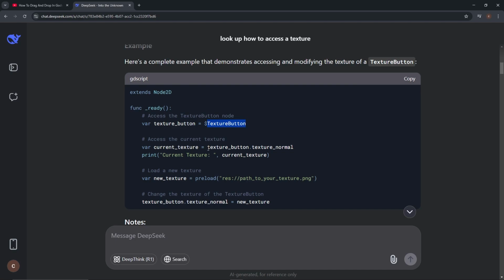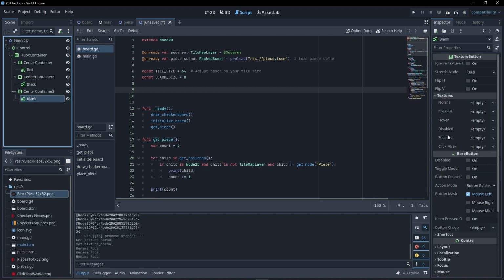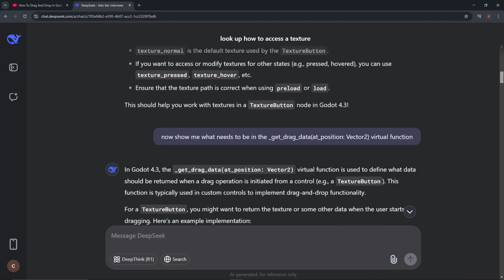Okay. What is that? Why would we do that? texture_button.texture_normal. Oh yeah. Because this texture button is the button itself. This node, right? But the node has different textures: normal, pressed, hover, whatever. So normal is going to be the one for us. And then load new texture, var new_texture equals this, and then there we go. So pretty cut and dry stuff.